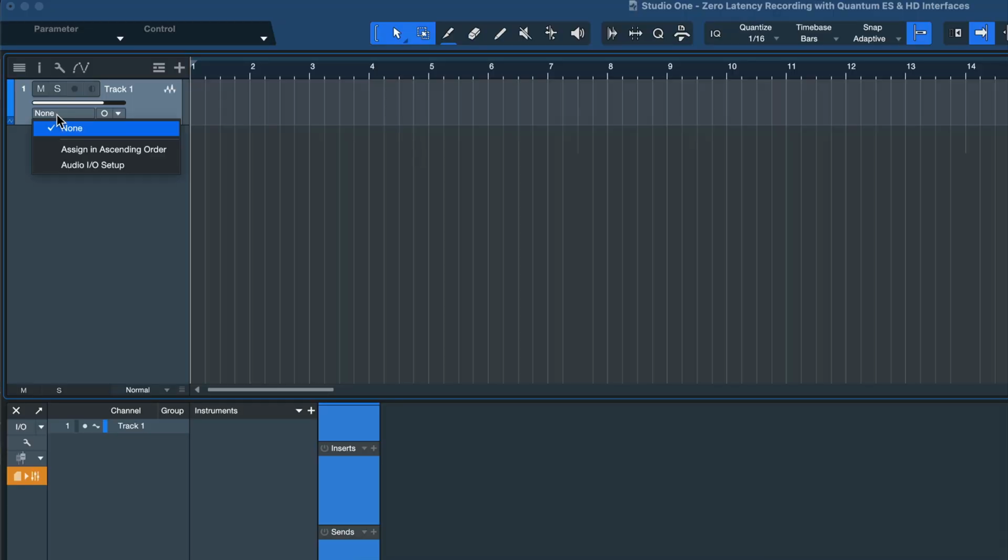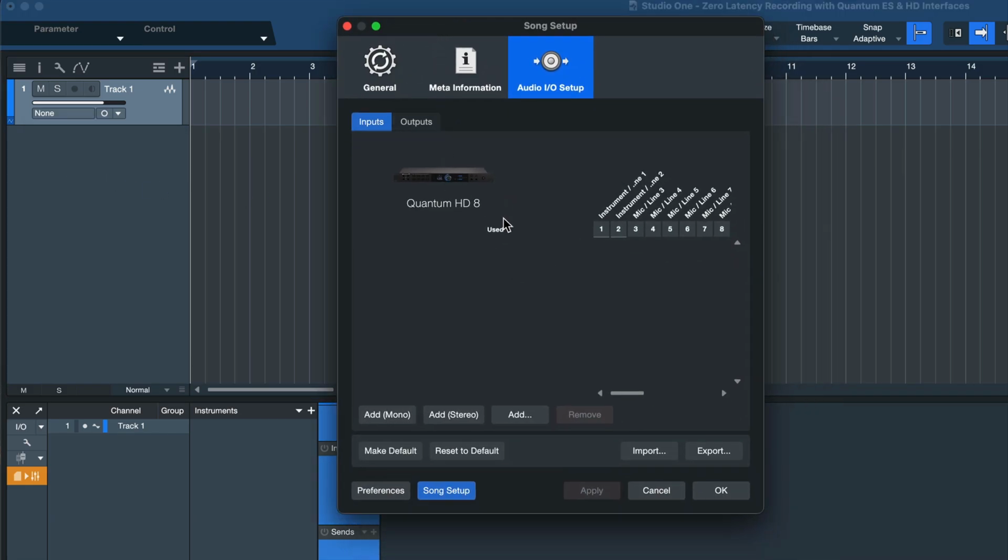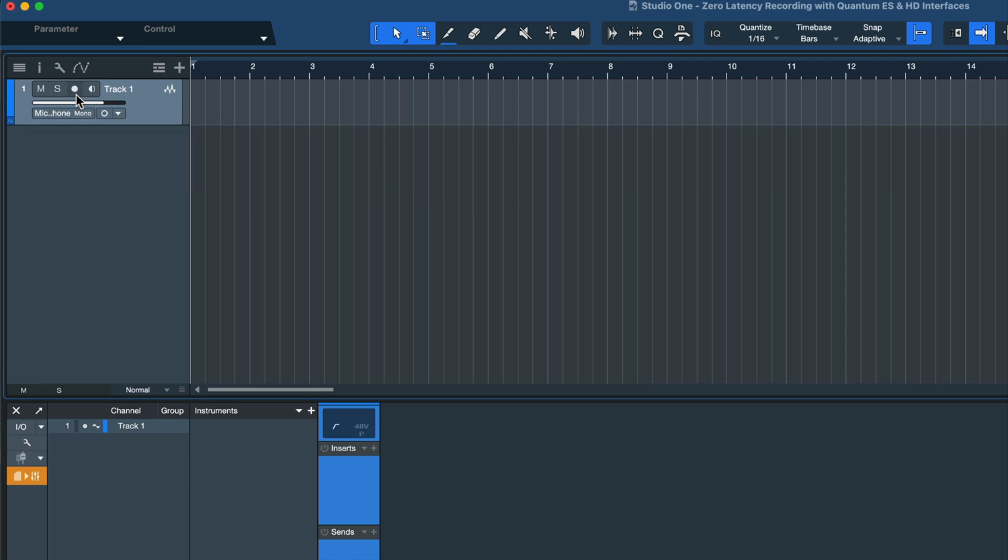So to do that, I just click here and then select Audio I/O Setup. And this opens up the input panel here on the Quantum HD8. And all I need to do is just click Add Mono here and then select the port at which I connected my microphone cable to the audio interface. In my case, that's just input one. I can also call it microphone. That helps me as the number of inputs grow later on to identify the channel correctly. And I can also give that a color if I so choose. But in this case, I'm just going to hit OK. And now I can assign this here on my track, and now you can see the record and monitor arm buttons are ready for us.